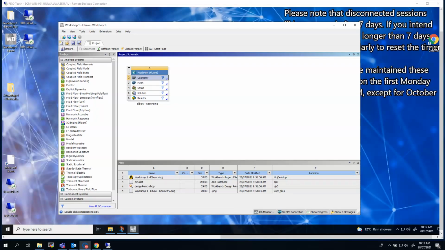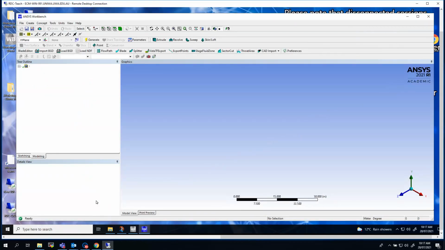Right. The next step in creating our model is to work on creating the geometry. So to start on that, we double click on the geometry icon. So double click there. And you'll see down the bottom left that we are starting the design modeler. It'll take a little while to launch. And there it is. How fast it launches will depend on what's going on in your system in any given day.